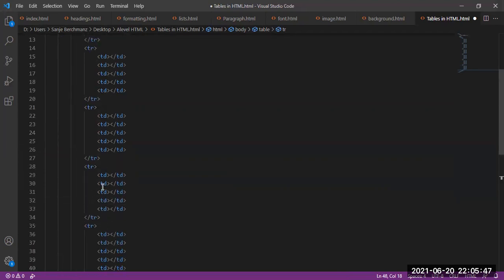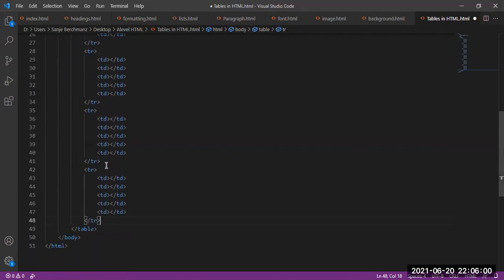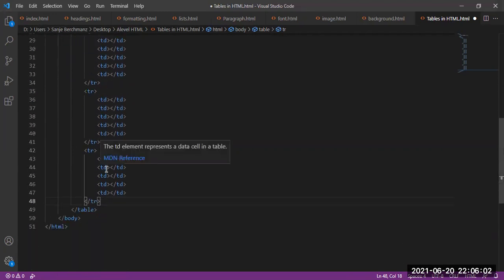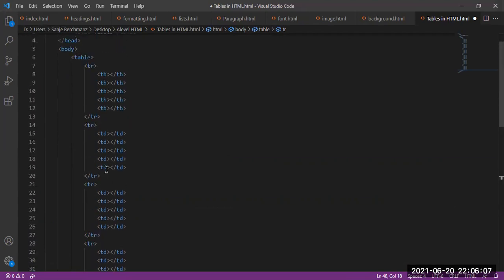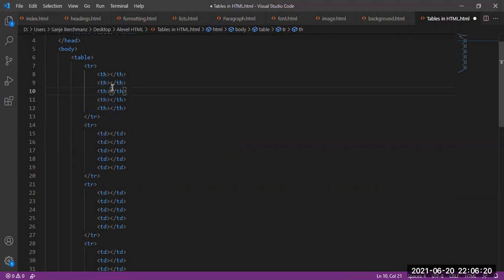Okay, so I have created a table like this. Inside the table, I have defined rows. The first row will have headings, so th will be used. From the second row to the last row, I will have 5 table data columns. I have used 5, right? Without the heading, 5 rows.